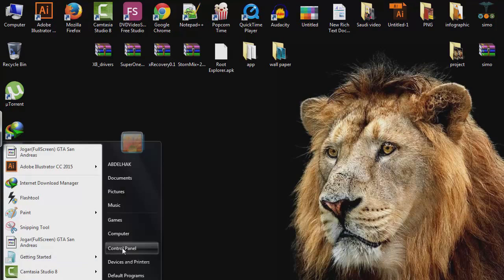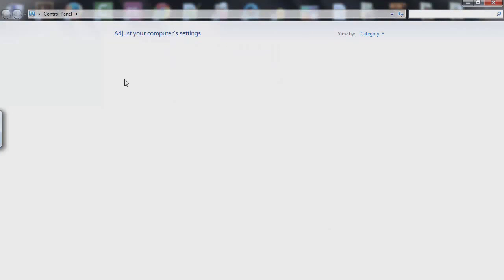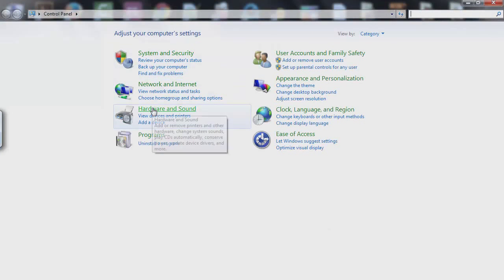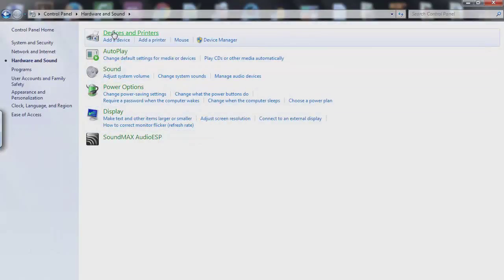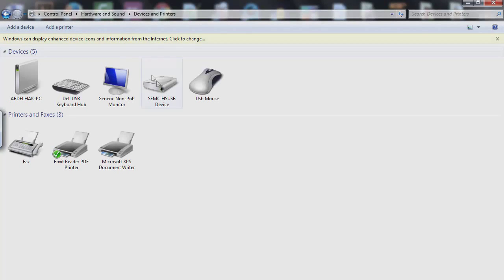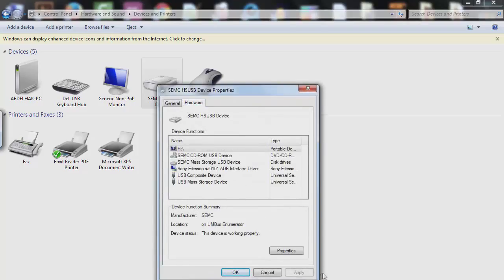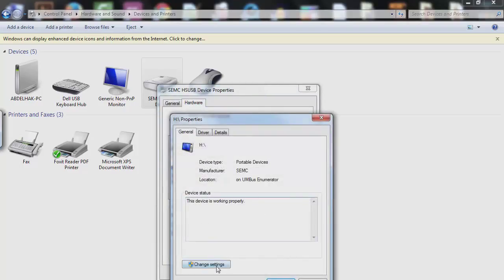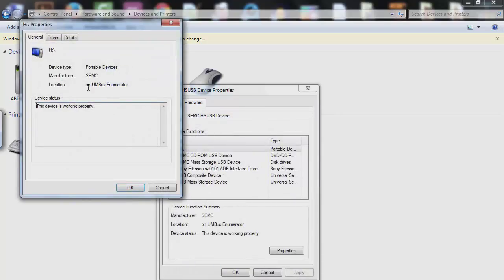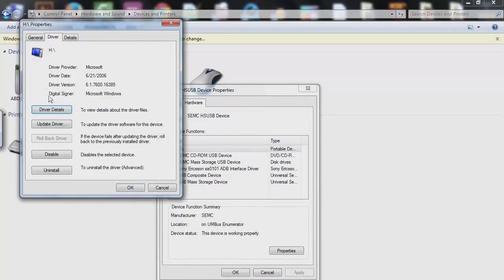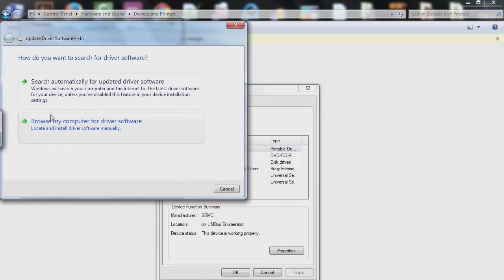and go to control panel, hardware and sound, devices and printers, and you should see here your device. So right button, properties, hardware, properties, change settings, go to driver and update driver, browse my computer for driver software.